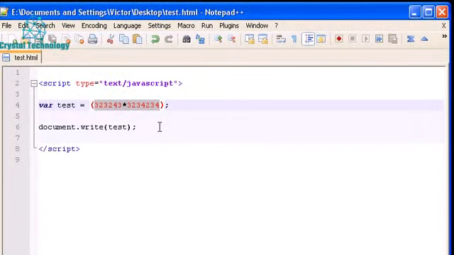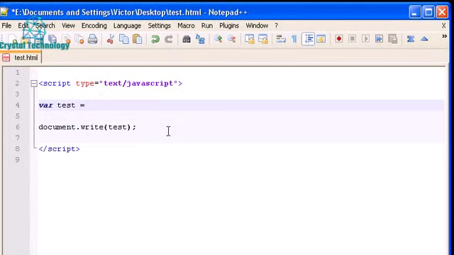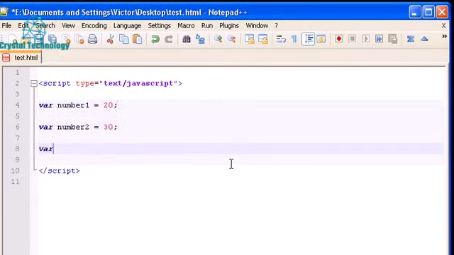So now we know how to place or store some text inside the variable and a calculation result. What about numbers, simple numbers? We can also place numbers inside a variable. Let's do more than one variable with different numbers. Let's name variable number 1 will equal to 20, and variable number 2 will equal to 30.